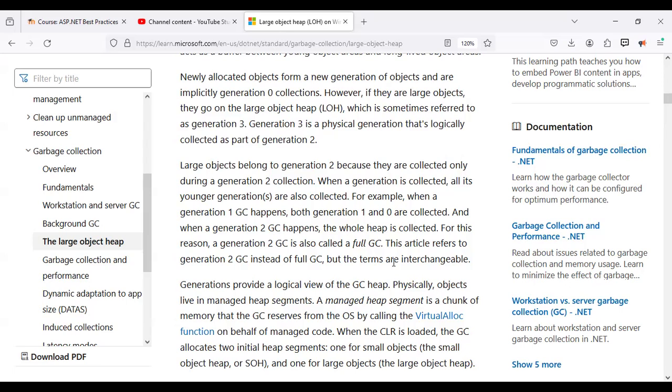So this article refers to the generation 2 GC (GC2) instead of a full GC. Generation 2 garbage collection is also called a full GC, but for this particular article, they are considering full GC as a generation. We want to understand the generations.